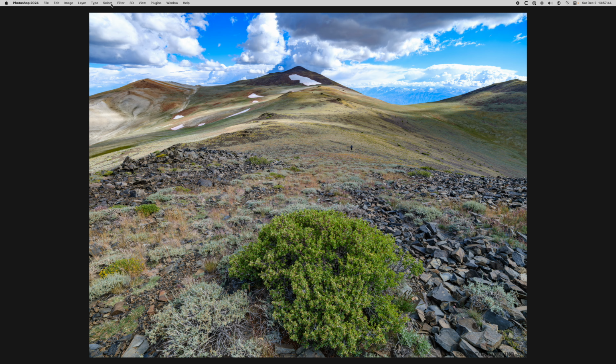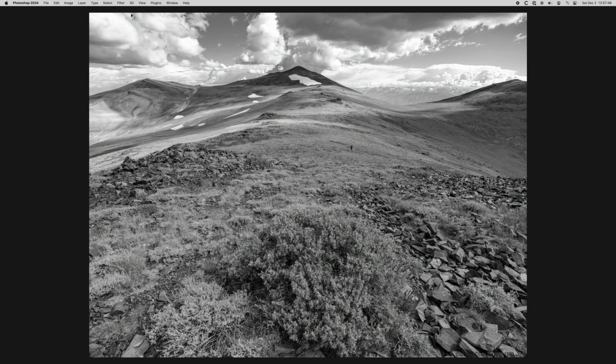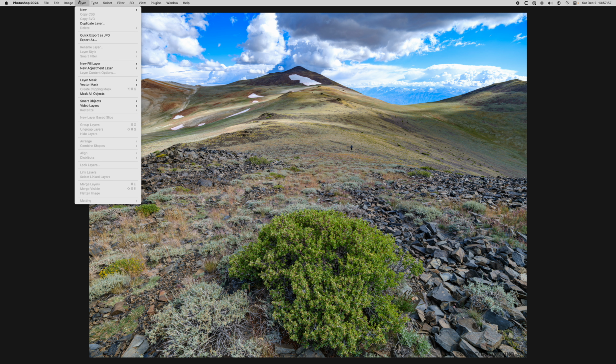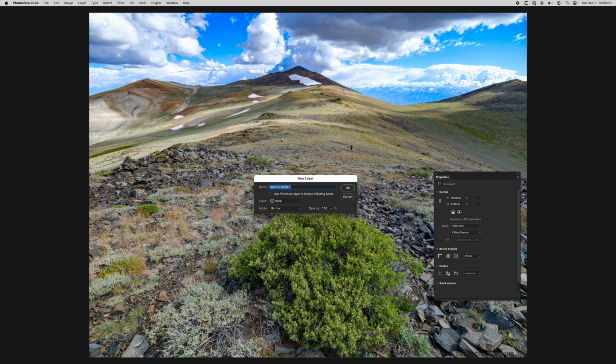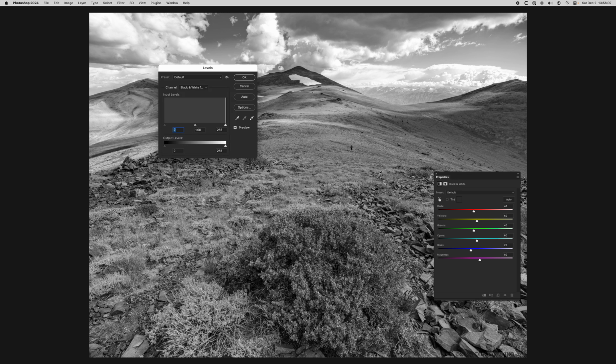Let's go over another few simple ones. First, we can do image mode, grayscale. Poof, it's grayscale. No control, but you've got a black and white. All right, I'm going to undo that. Layer, new adjustment layer, black and white. I'll say OK, and that's not what I want.